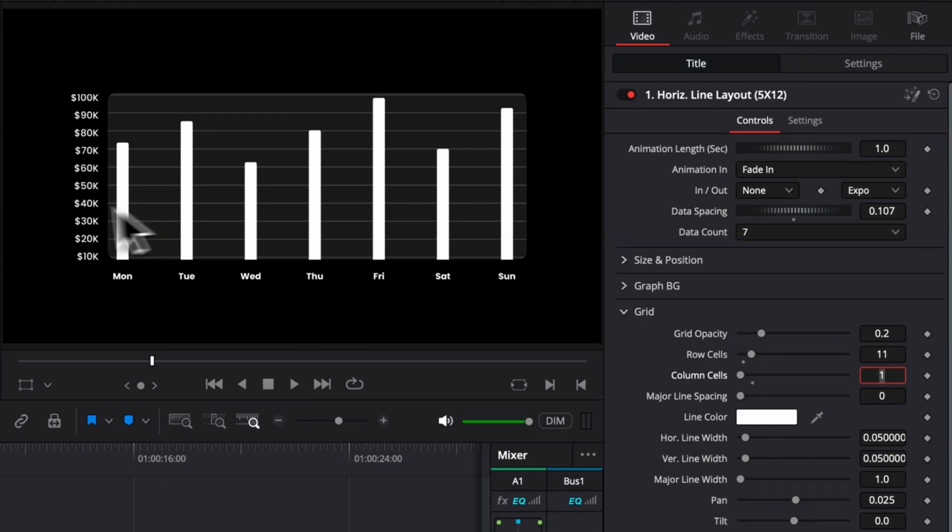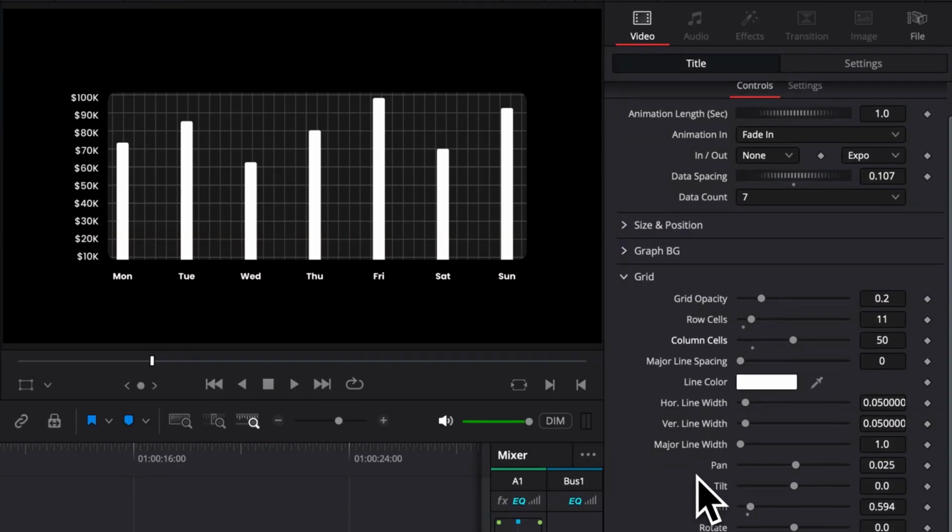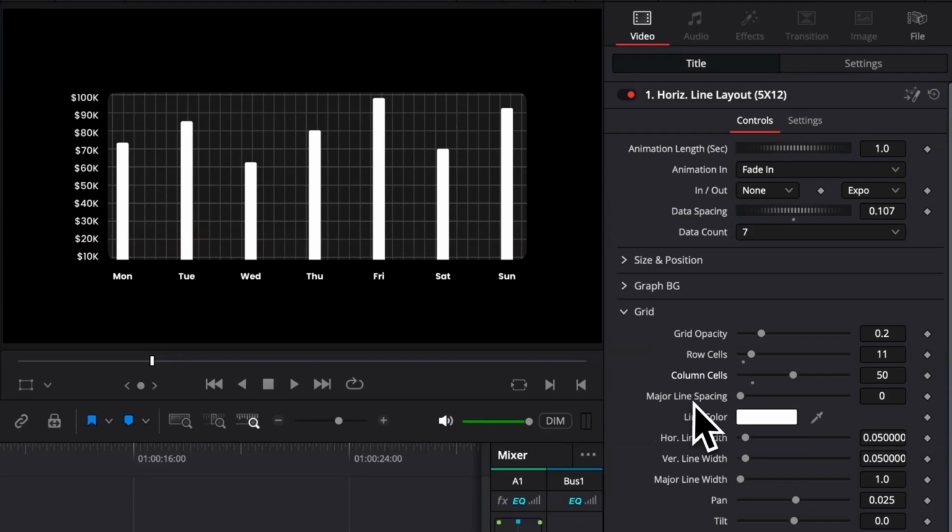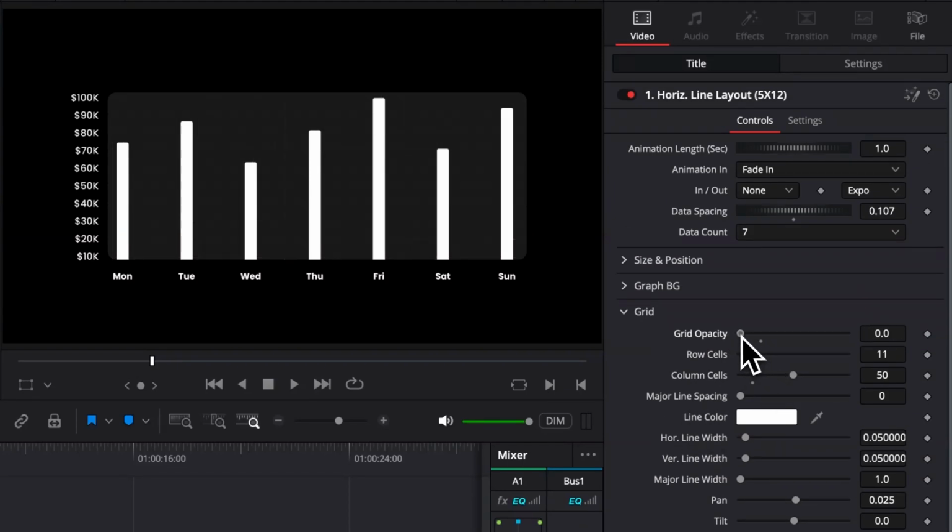For example, right now we've got just the line, but if you want to have a grid background instead, you can do that here by increasing the number of column cells. Right now it's at 0, but we can increase that and create a grid instead. You can change the grid opacity, the grid color, the thickness of the line, and so forth. There is a lot that you can do to customize it as you want. And if you don't want anything, you can simply remove the grid by bringing the opacity down to 0.